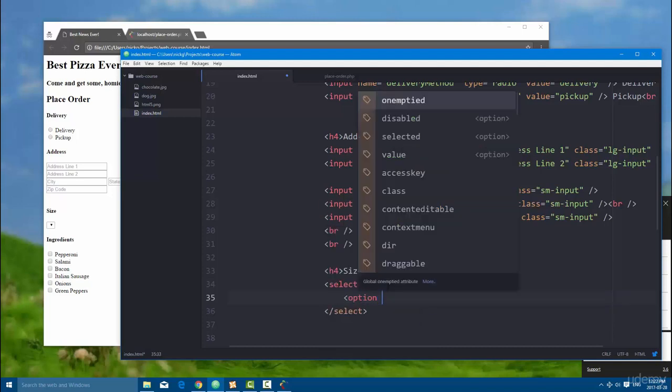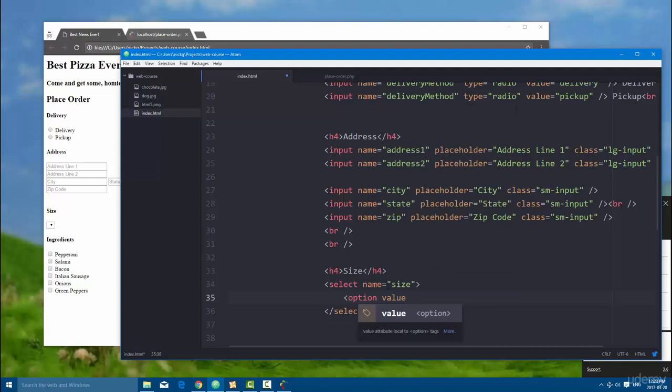And each option is going to have a property of value, and this is going to be what the option is. So we're going to start off with 12-inch. And let's put the cost there too. Let's say that's $13.99. I'm not sure if that's expensive or not, but it's good pizza. So the next one is going to be 16 inches.